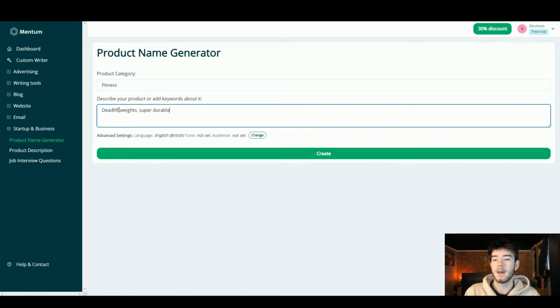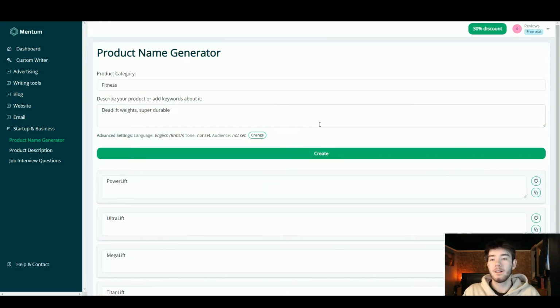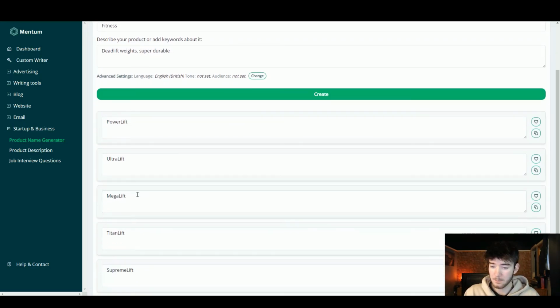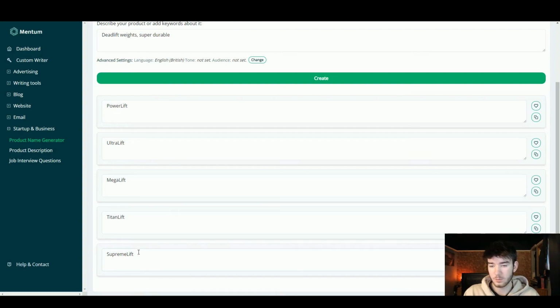There you go, I went ahead and put in some keywords, deadlift weights, and that is super durable. I'm going to go ahead and click create now. And there you go, for our deadlift weights that are super durable. If we were creating a product about it, this would be the product name generator. We've got power lift, ultra lift, mega lift, titan lift, or supreme lift.